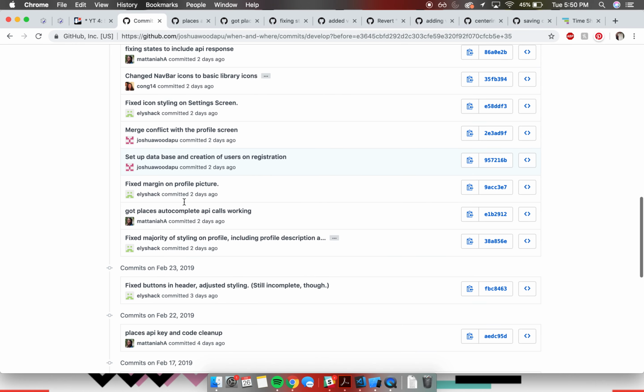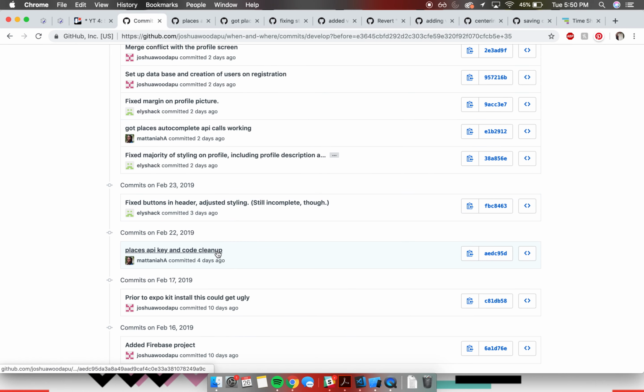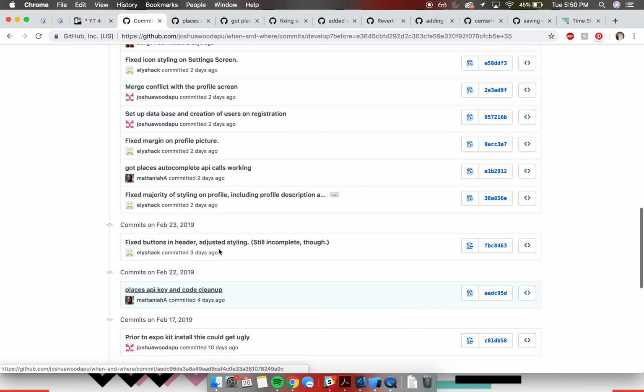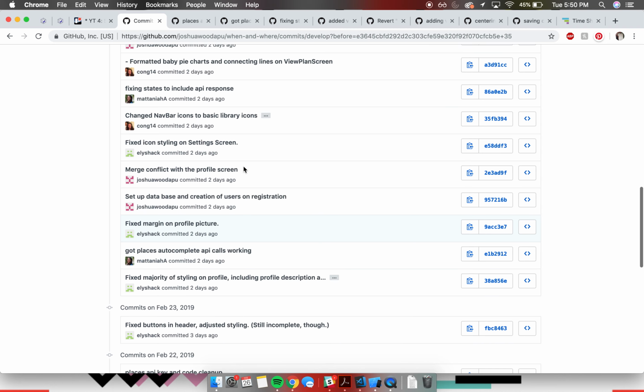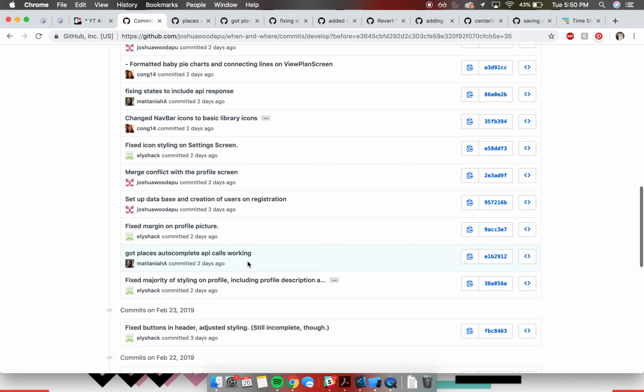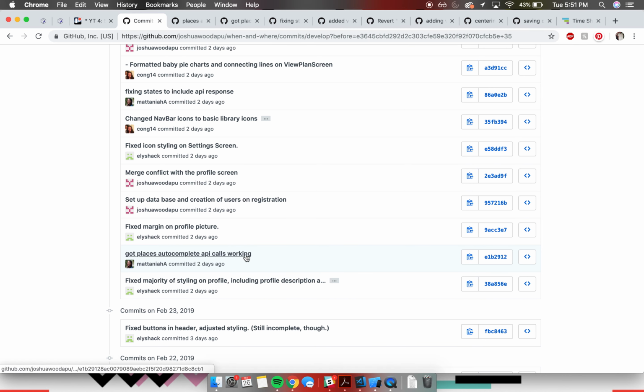You can see my commits start about over here. My Places API key and code cleanup. I got the API keys working, calls working. I found myself going back and forth because Google Maps is confusing, since there are a lot of different iterations of the API. So I'm trying to test out the different versions to see what is actually going to work for searching up locations and displaying locations in the general area based on a specific topic. So I got part of the API calls working.